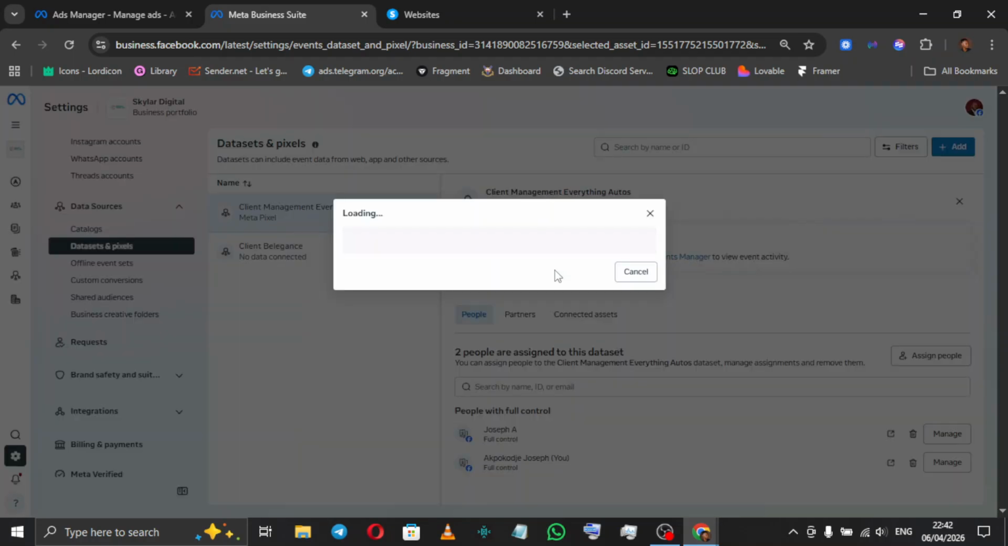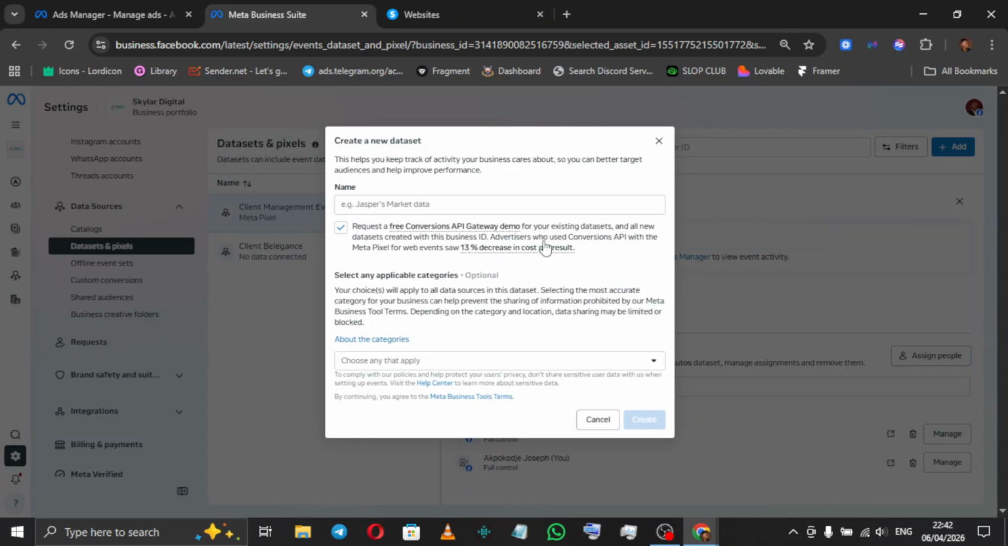I'm not going to go through with it, because the moment you create a pixel, you would have to do everything. You see, it says request a free Conversions API Gateway demo, but I don't want that. It says 13% decrease, blah blah blah. So let me say okay, I already have two here.